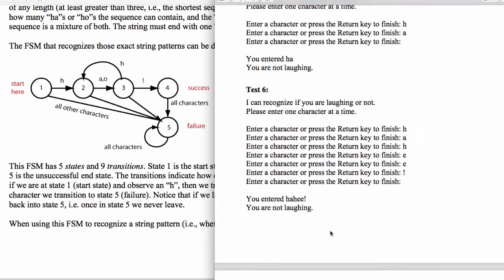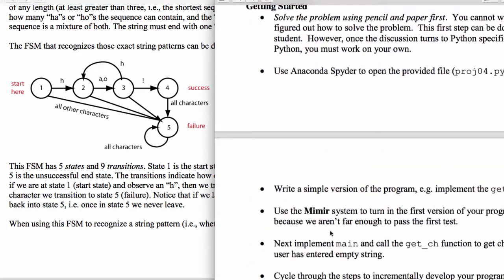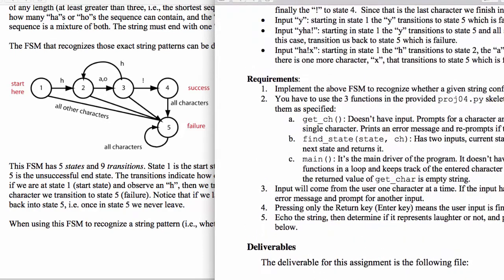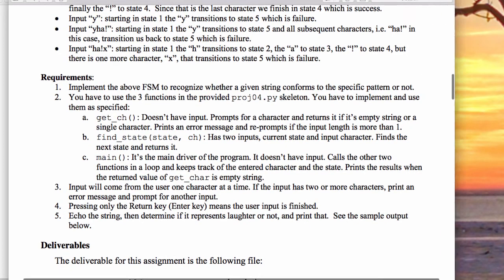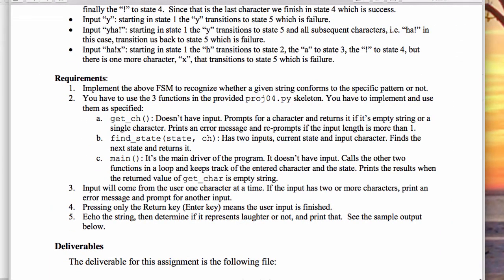Now, we specify that you have to have a couple of functions, and these are required, and they are in the sample code that we give you. The first one is the get character function. It doesn't take any parameters. Nothing is coming into it. It also doesn't ask for any input. So we can't have the input in here. It prompts for a character.